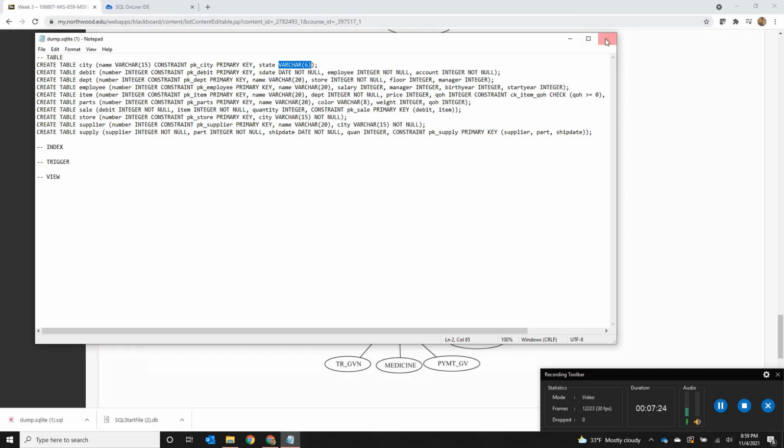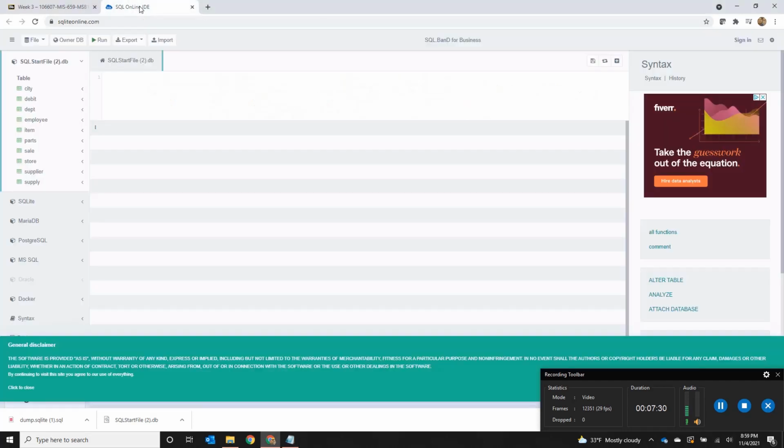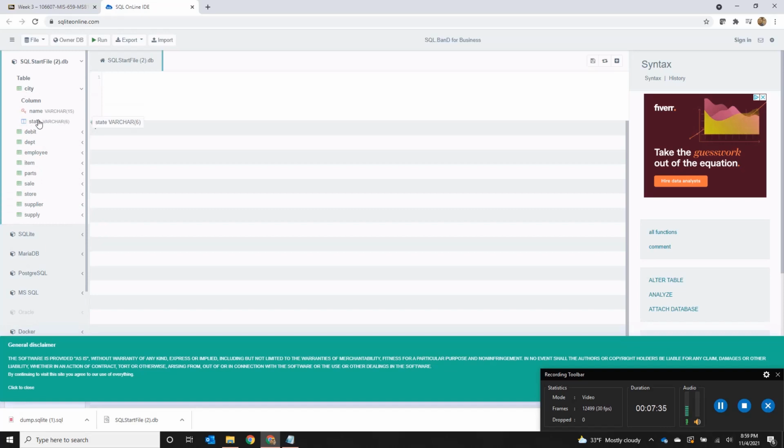Okay, let's go back to the concept of foreign keys. Let's go back to here and I'll explain something. In city, you have a state and you have a name. But in sale, you can see that we have a date, an item, a quantity. Store has a city. In this case, you're not going to type in the whole city for the store. You're going to gather it from this list.